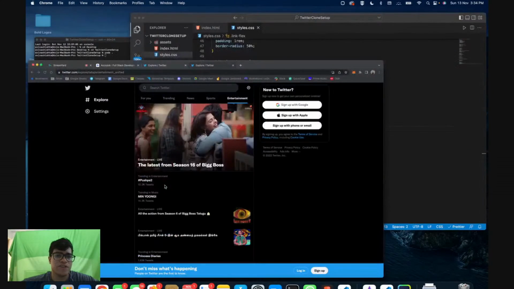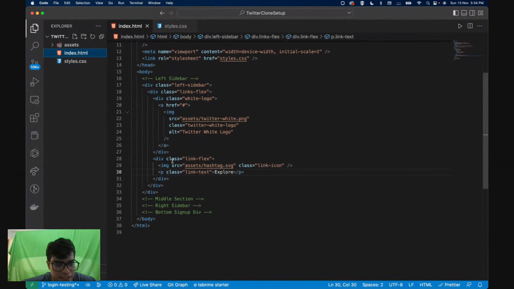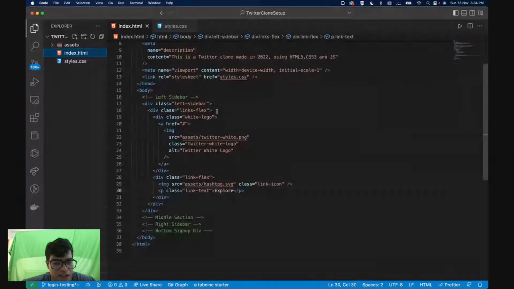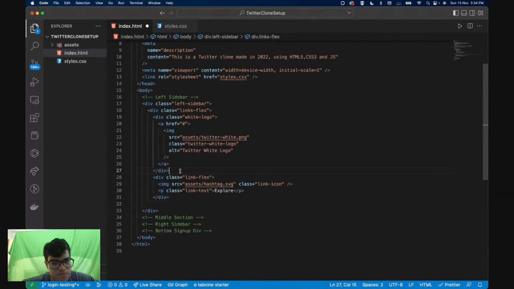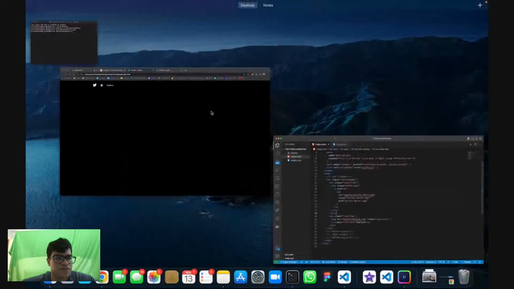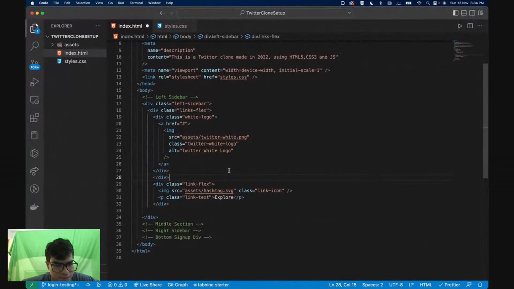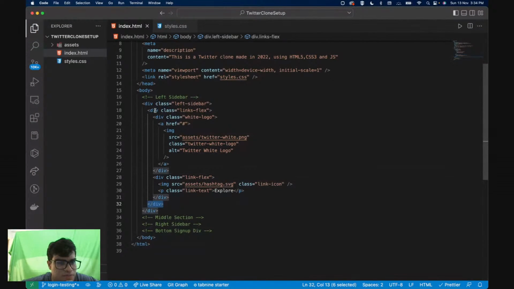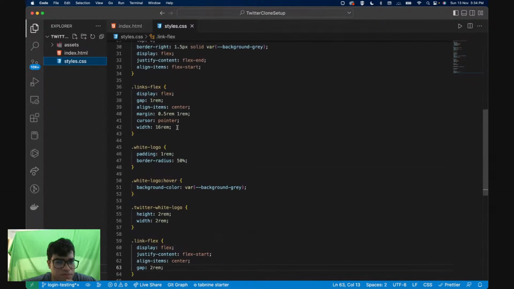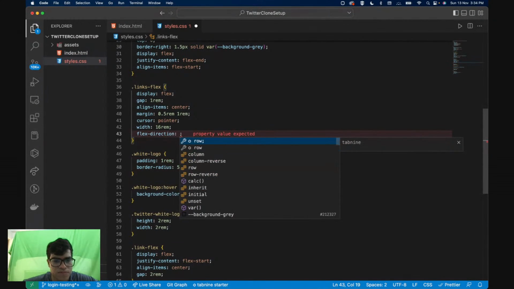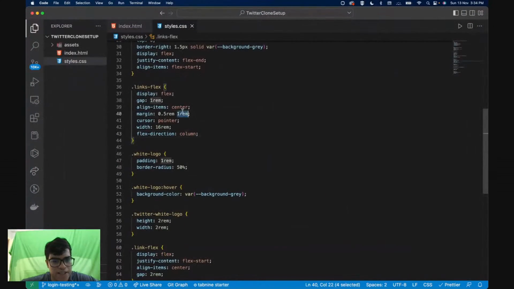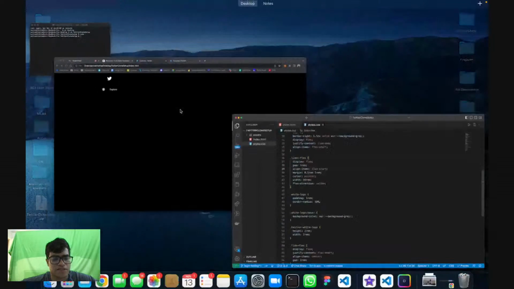So if I now go and refresh my Twitter clone, I should see this, right? And something that I think we shouldn't have done is, I think we made an extra div over there. Give me a second. Yeah, right. This is how it looks like. I'll make this flex start. Yeah, so this is how it currently looks. We'll style this accordingly as well.